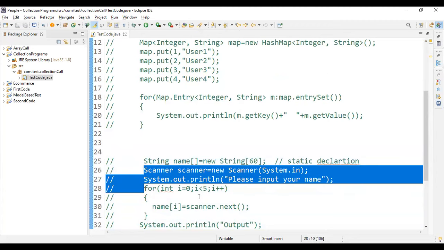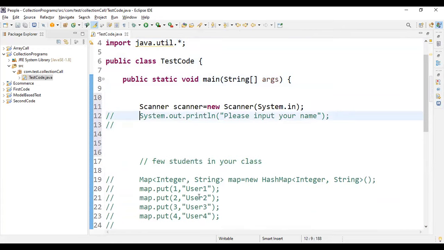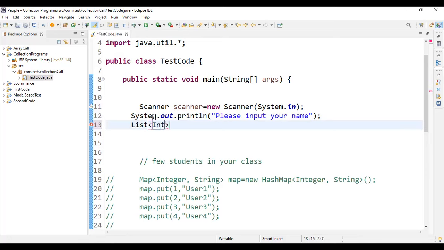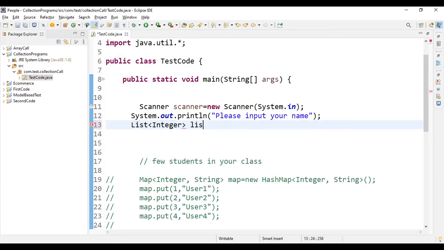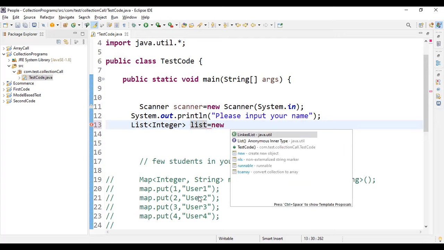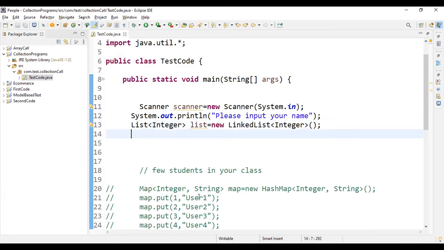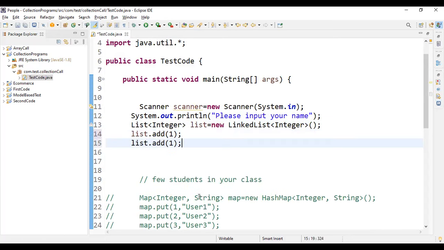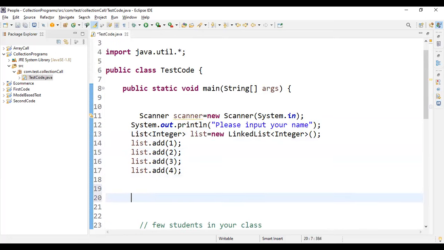We have removed the earlier list. Let me declare this list, for example of Integer. list.add 1, 2, 3, 4. All right.